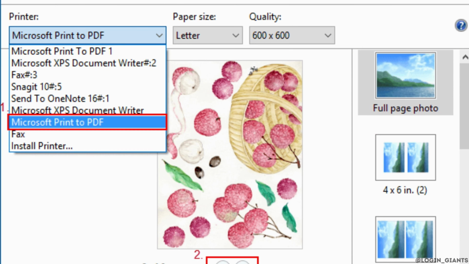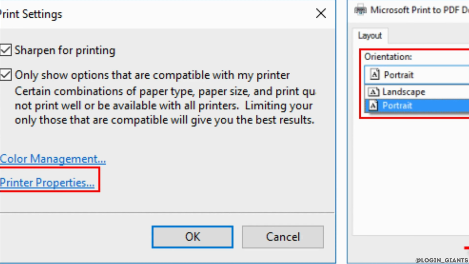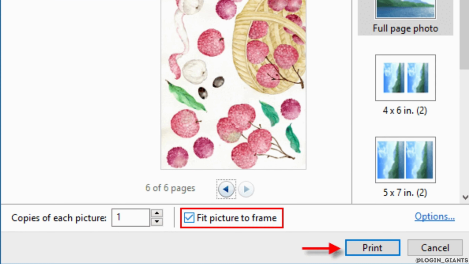Now the next step is to click the printer properties link and then select whether you want the document to be landscape or portrait. Now click on OK button. You are returned to Print Pictures dialog box. Make sure Fit Picture to Frame checkbox is checked. Click Print to create your PDF file, then save the PDF file.